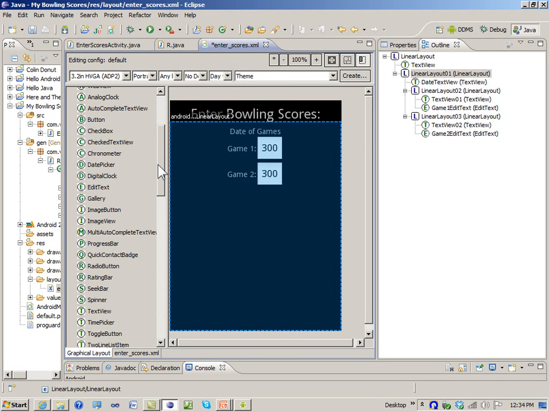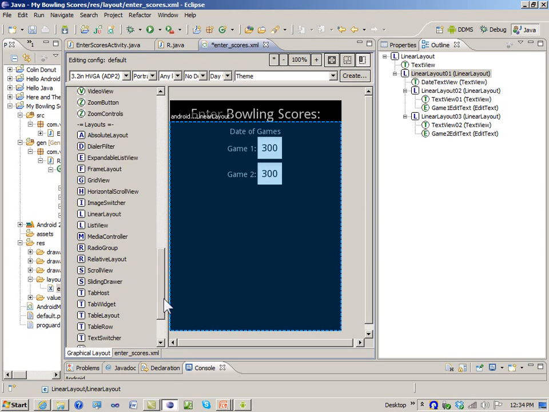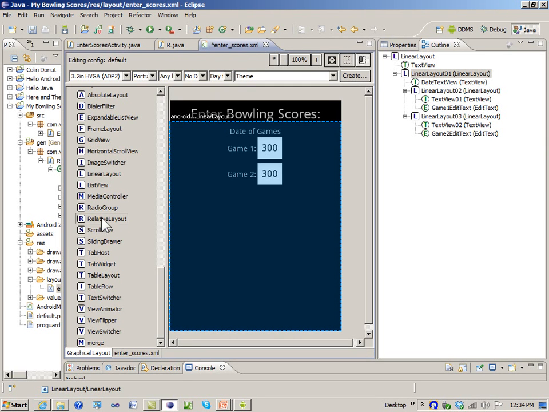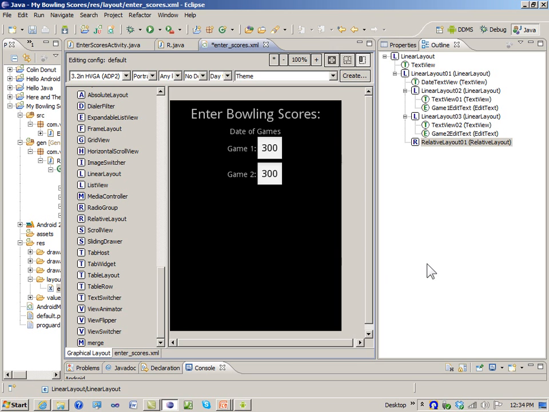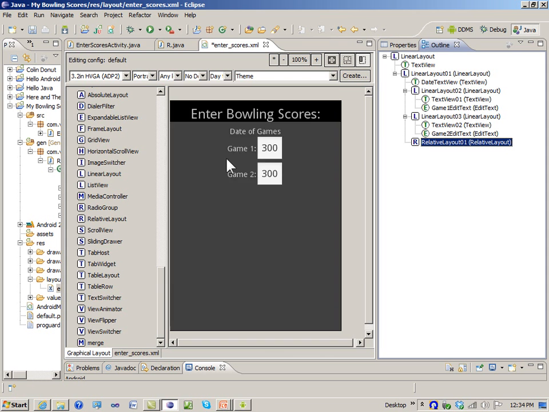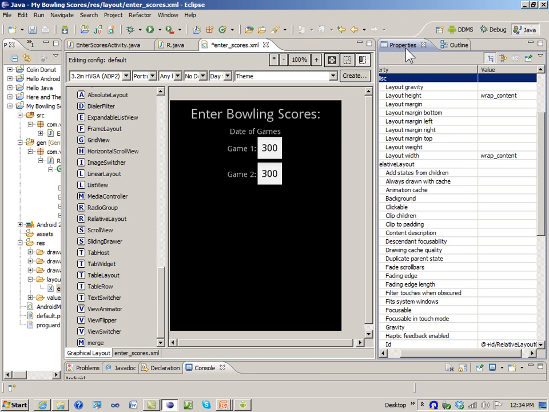Maybe we should try a different one to do game 3. Let's try a relative layout and see if there's something interesting to learn in here. Okay, so in this relative layout, we're going to put game 3 and see how it's done just a little bit differently.